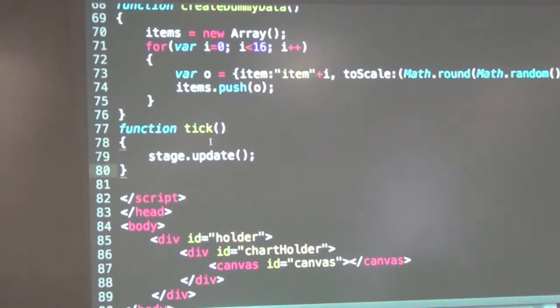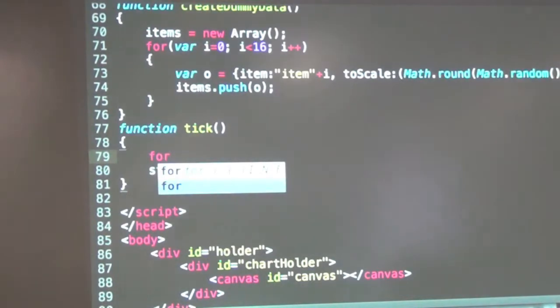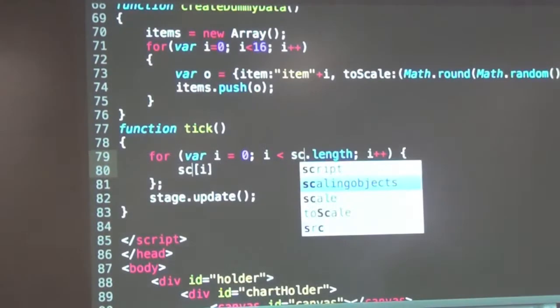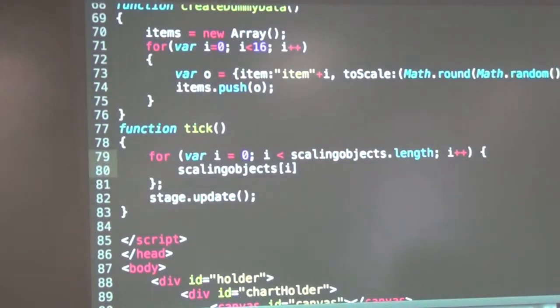So I'm going to run another for loop, this time through the scaling objects. So what does this contain?